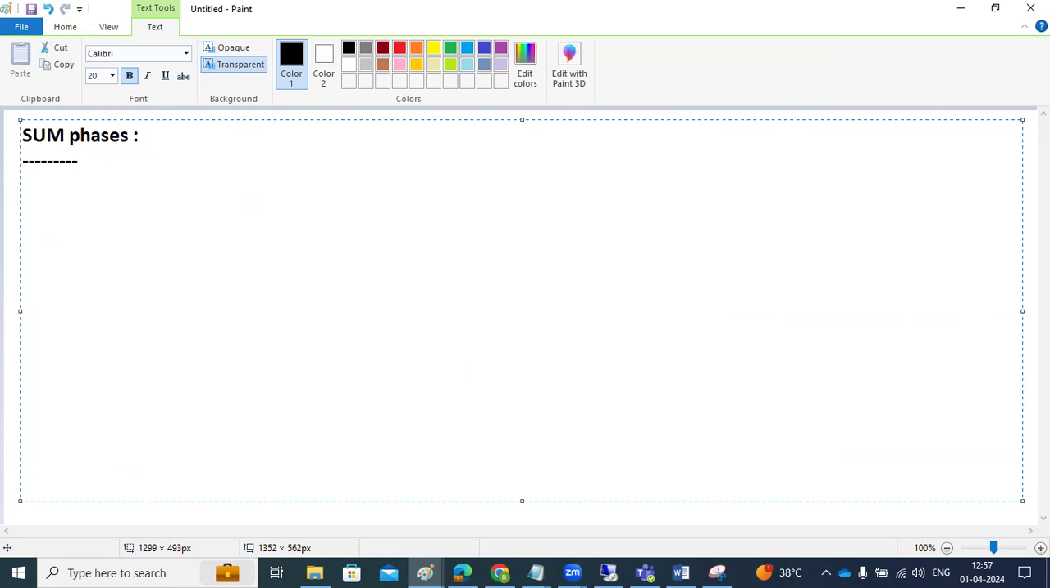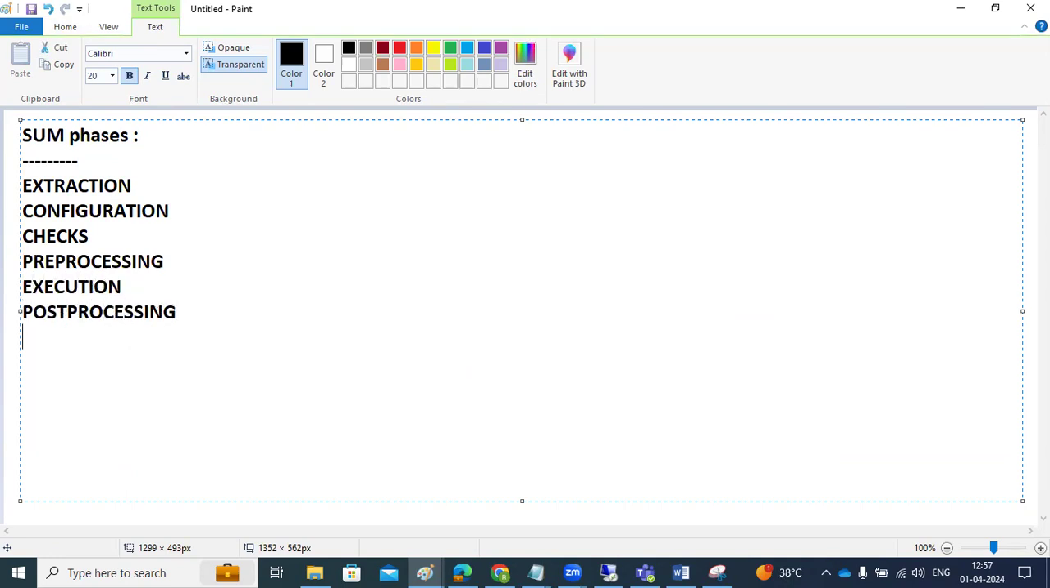The extraction phase, then the configuration phase, then the checks phase, then pre-processing, then execution, then post-processing. So these are the six roadmap steps that will come into the picture here.